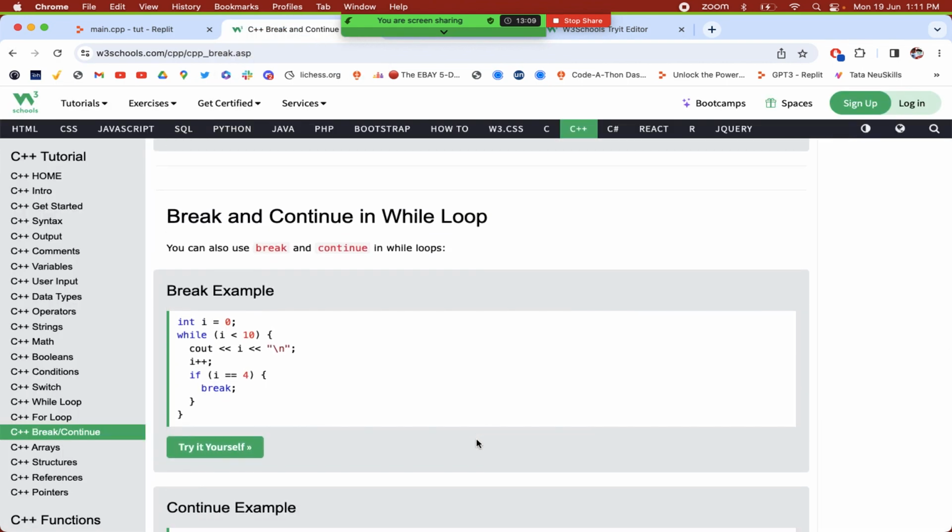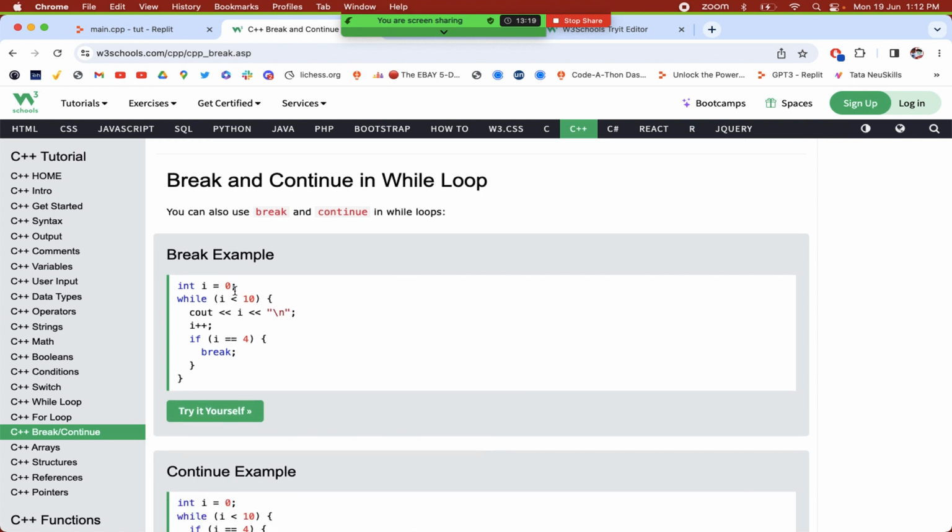Right. So then we have break and continue in a while loop. Like we are using it in a for loop, we can also use it in a while loop. So you can also use break and continue in the while loop. So you have int i equals 0, while i is less than 10. We'll print the value of i, we'll increment i, and if i is 4, then break. So in this example, it will show 0, 1, 2, 3, and 4.